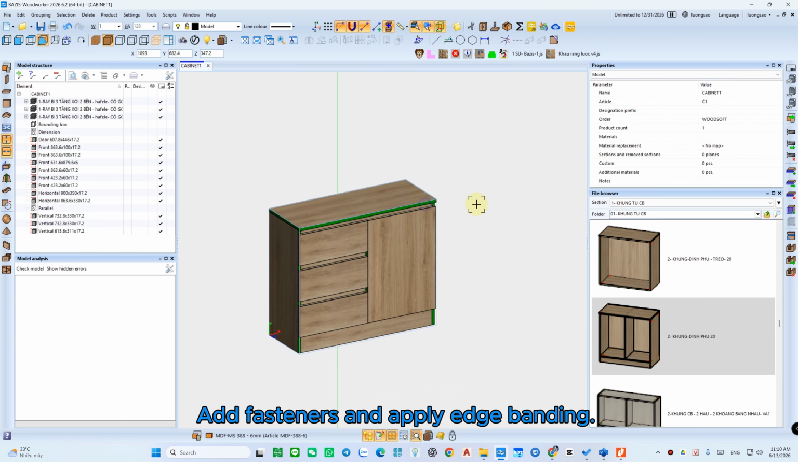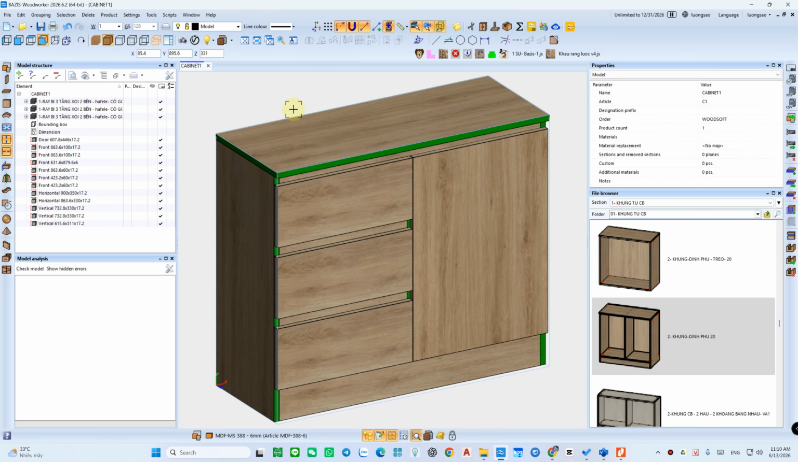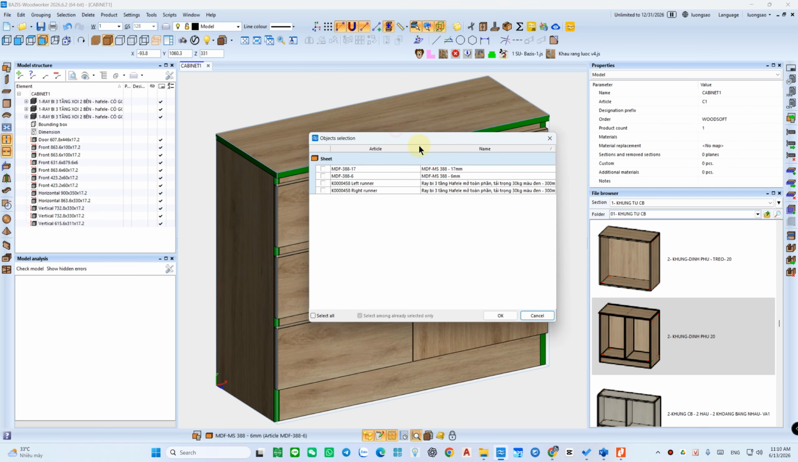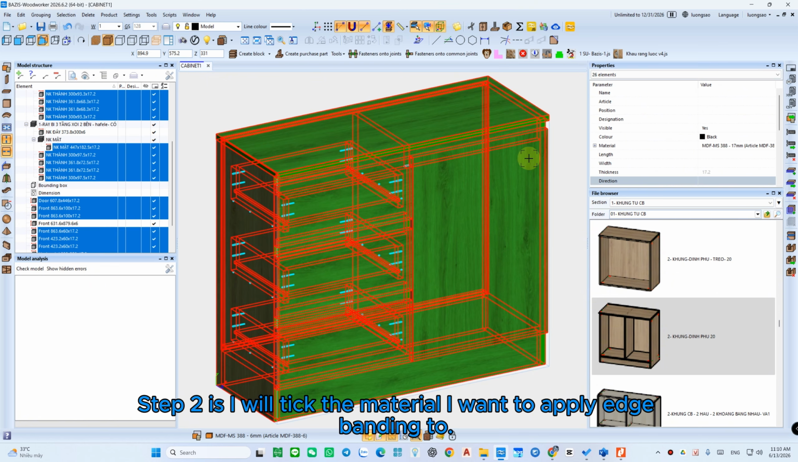The next step after I have modeled, I will proceed to add fasteners and apply edge banding. The edge banding operation is as follows. Step 1 is I will go to the select section. Select by material, or you can use the shortcut key. Step 2 is I will tick the material I want to apply edge banding to.